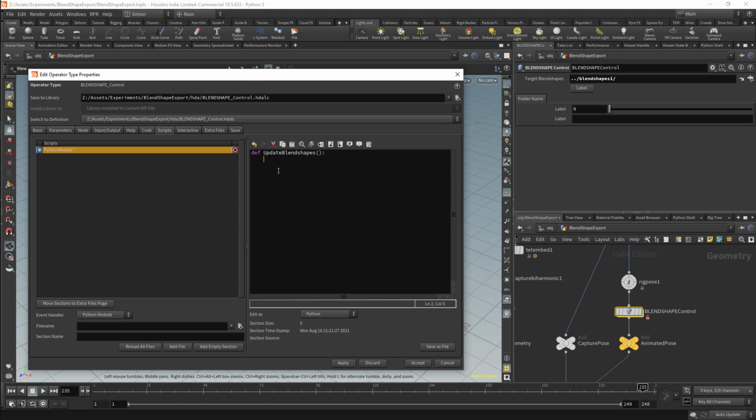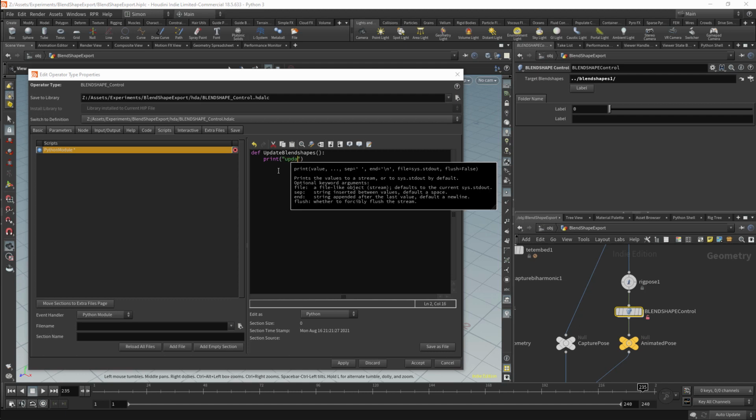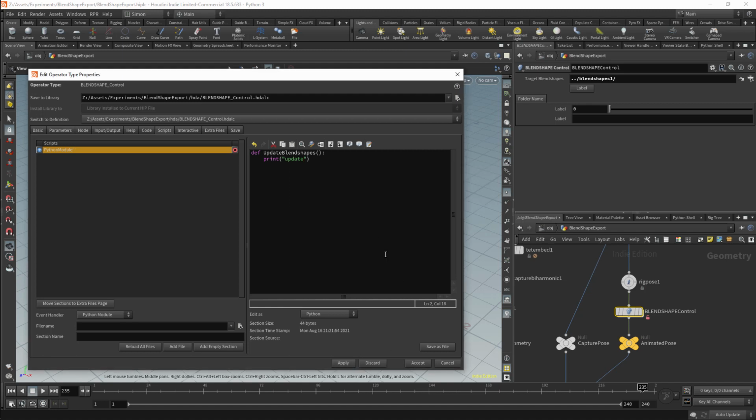We'll then go to the next line, and I'll indent the rest of the script with a single tab. Python uses tabs to define its structure, so this has to be nothing more than a single tab. At this point, I only want to test if the script is working. So to test it, I'll type out print. This will be followed by two parentheses. I could actually print anything here, but in this case, I'll just print out update. I can then press apply to save the changes.